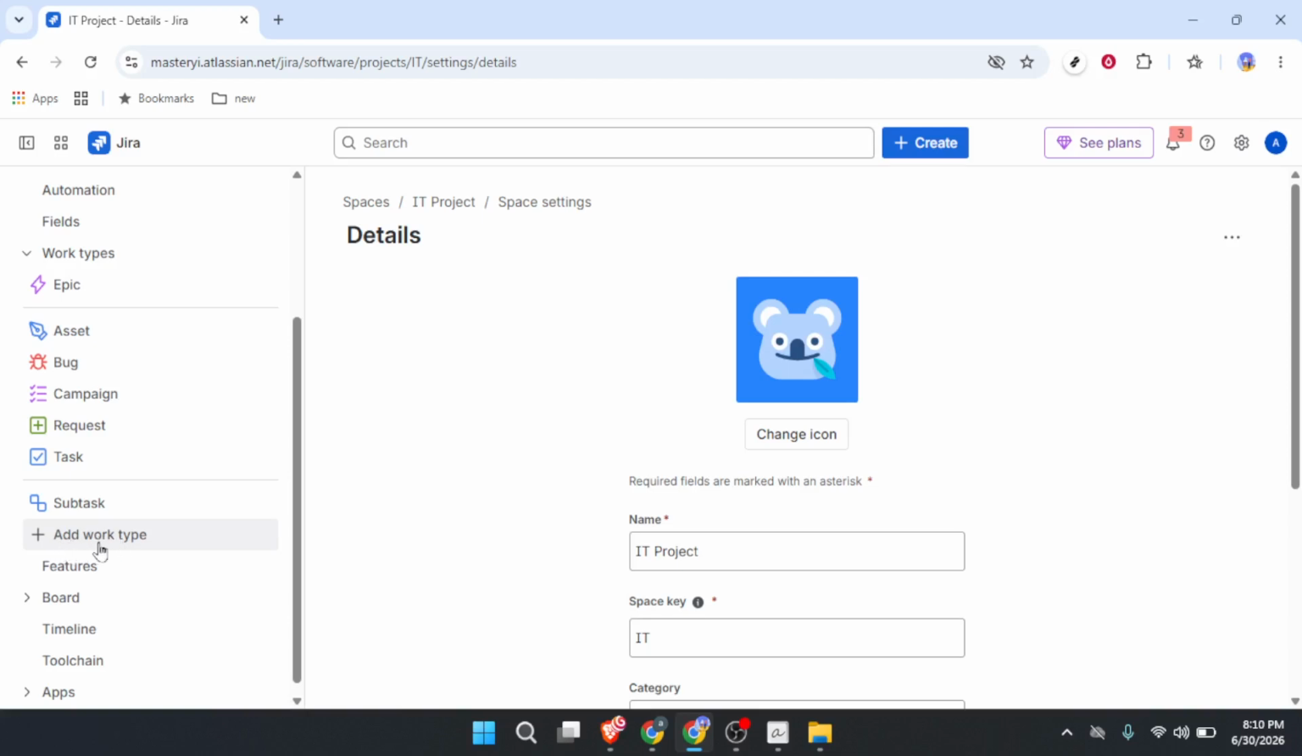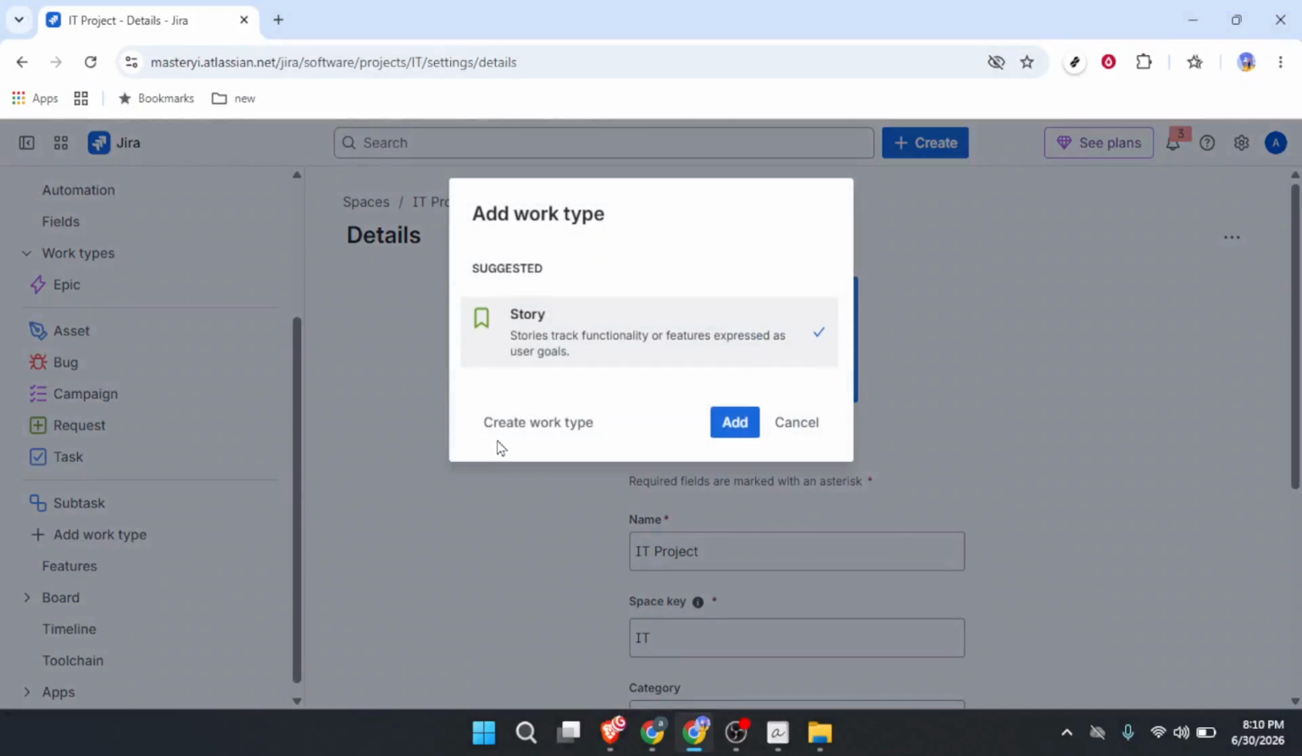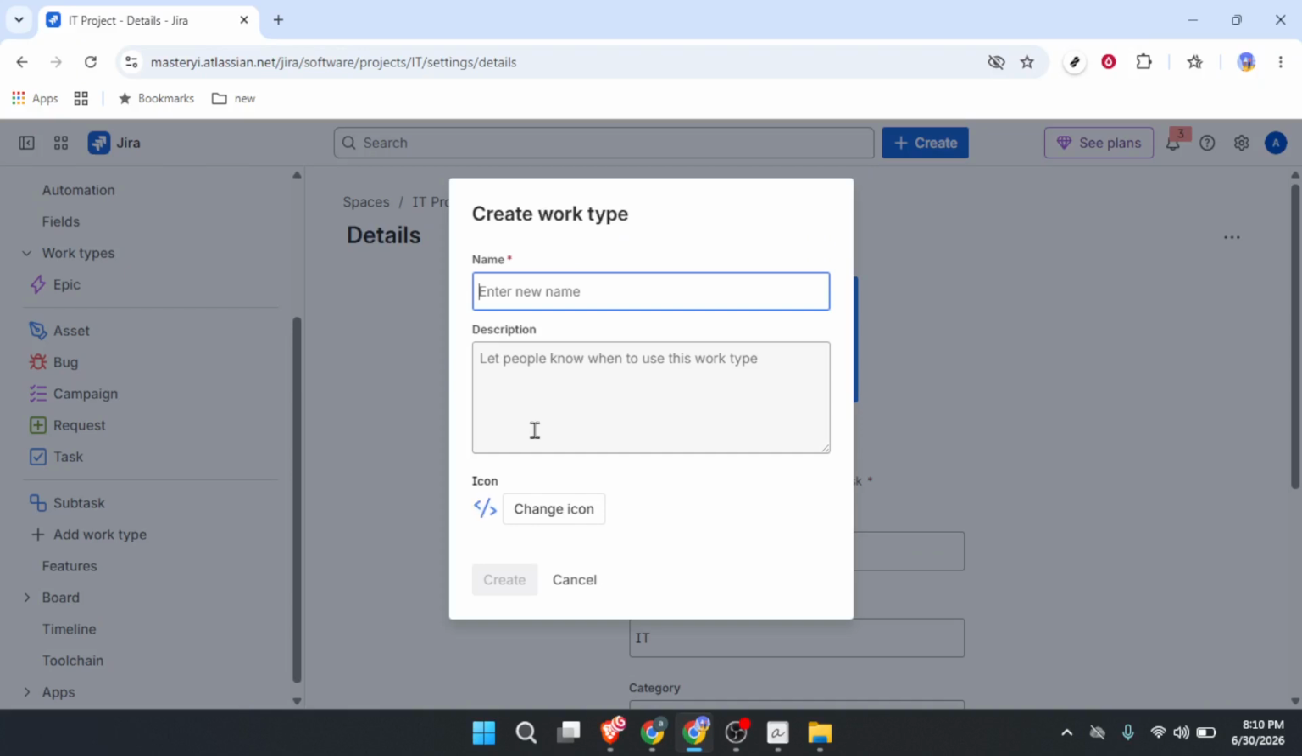A new form will pop up. First, give it a name. I'm going to type in Initiative. Make sure it's capitalized, just like that.